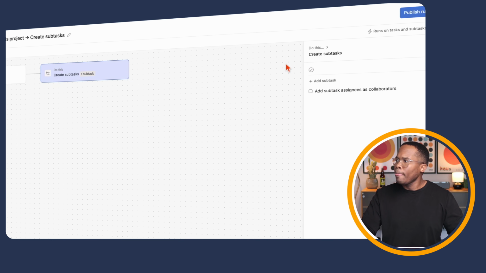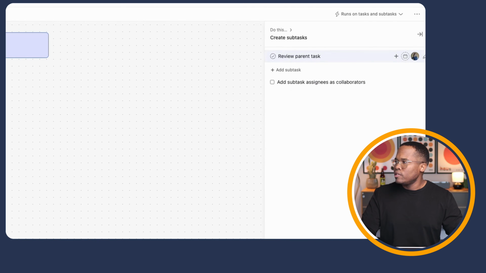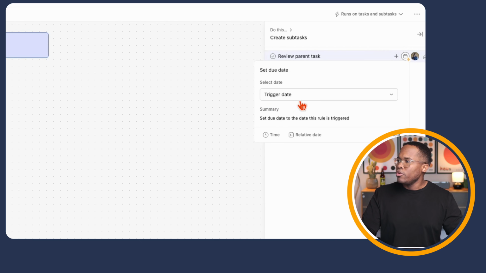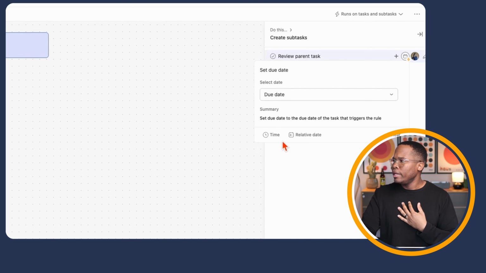So in this case, when a task is added to a project, do this, create subtask. And when you click on that, it'll bring you to this little window here. And so you can add in this is your subtask. So you can say review parent task like that. You can then choose to assign it to a specific person, and you can have it be a relative date based on when the rule will be triggered, a specific date, or a due date at some point in the future.